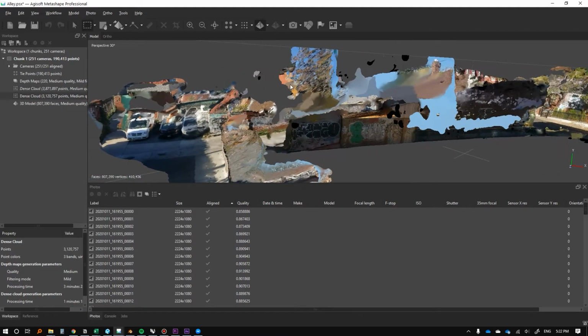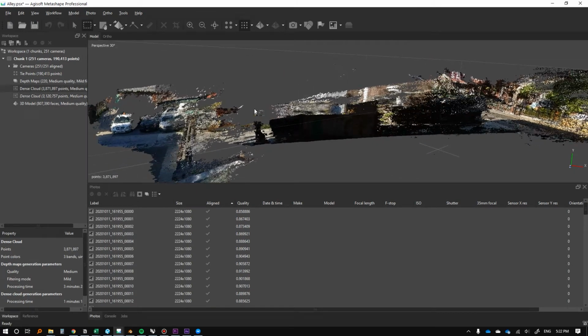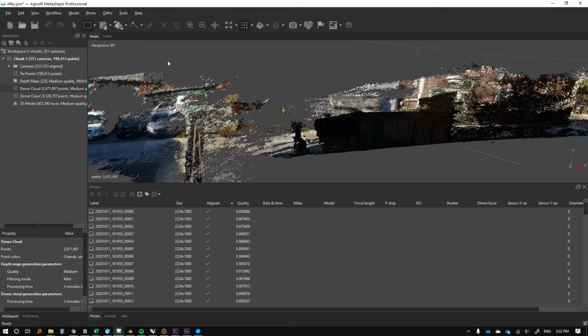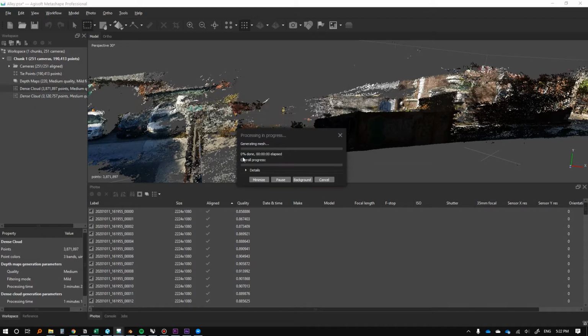So to do that, I'm just gonna go back to our original dense cloud, now that I had deleted everything like that, and I'm gonna build the mesh from this dense cloud. So workflow, build mesh, dense cloud. Make sure dense cloud is selected if you're following along, which you probably aren't because you don't have this file. I'm gonna just click okay and sit tight. This will probably take 5 minutes.